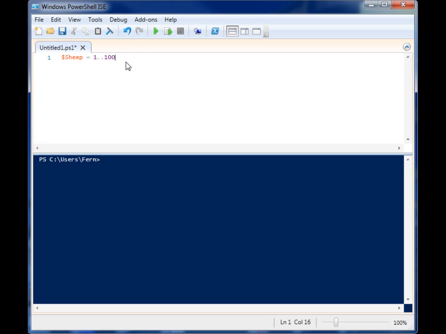Now that's going to put 100 numerical objects in that variable sheep. So let me show you. You can see I have 100 sheep here. Now we need to get them counting.